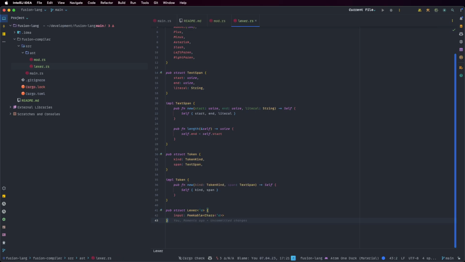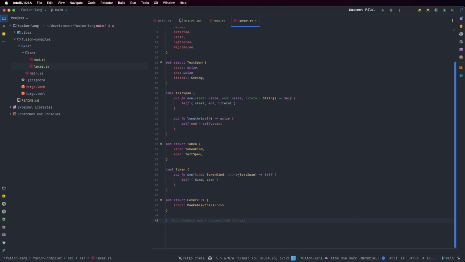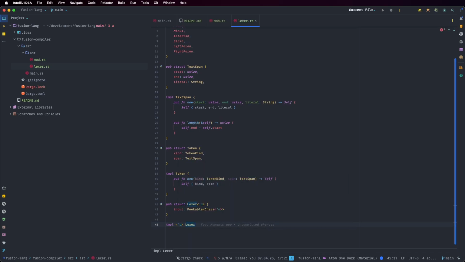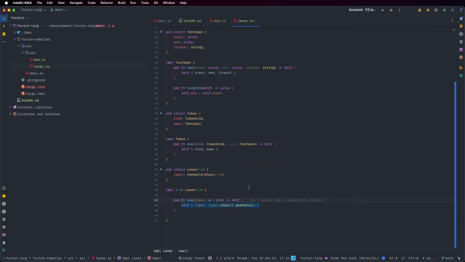So it's a lifetime. Yep. And we're gonna create an implementation, and we also have to have the lifetime in here. Nice. Pub fn new. We need an input string with lifetime a. Exactly. Nice.